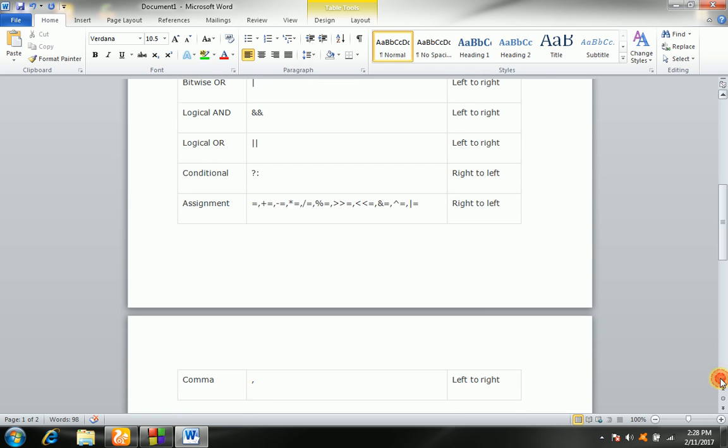And the last one is the comma operator. The comma operator has precedence from left to right.